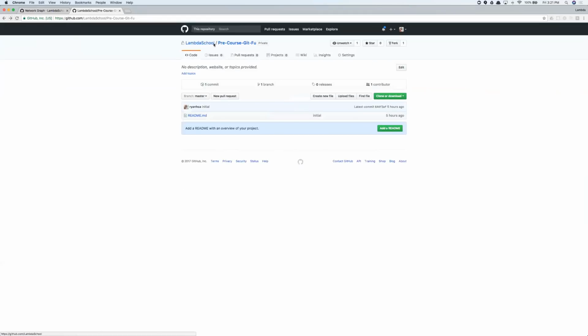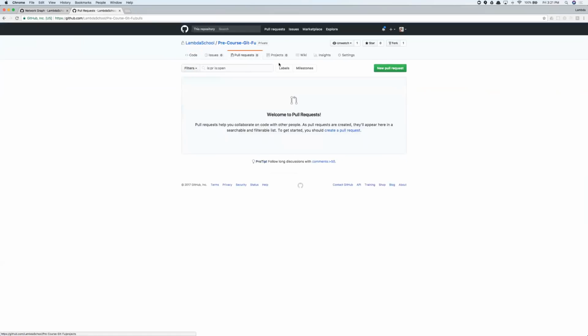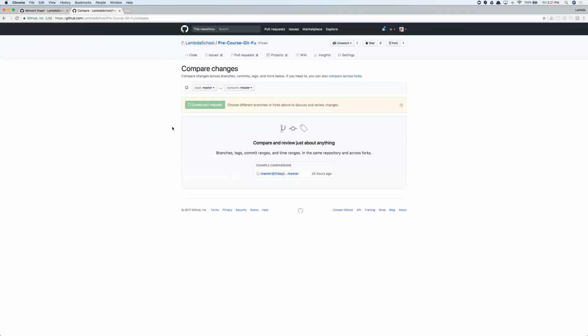From the Lambda School pre-course Git Fu, I clicked on the pull request tab and I started a new pull request. This means it's a request to merge my changes into what master's changes are going to be. And this is how you're going to submit all of your code and your work here at Lambda School for review. So if you look at the base, that's the master. That's what we want to look at. And right now it's comparing to master.